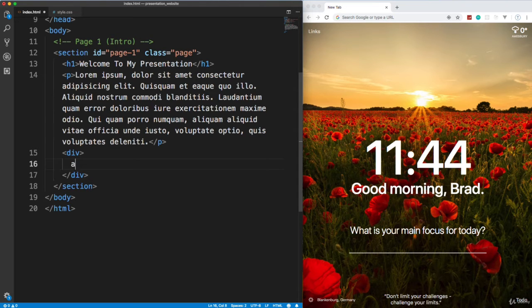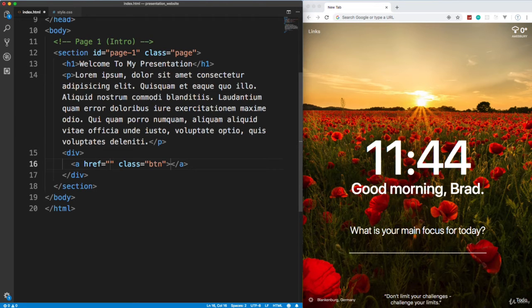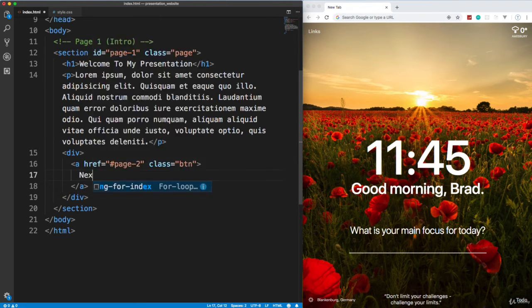So let's do an A tag, let's give it a class of BTN because we're going to style that. And then this is going to go to the ID of page-2. Okay, and then inside here, let's say next page.